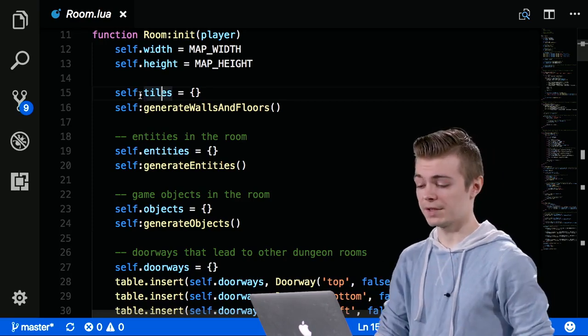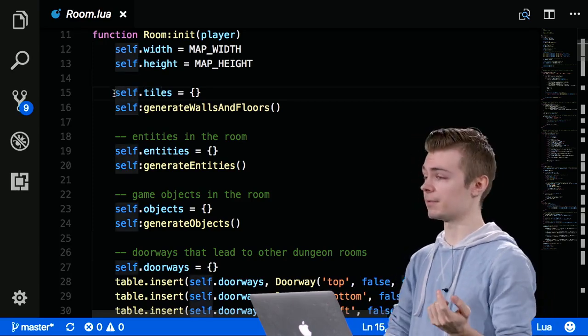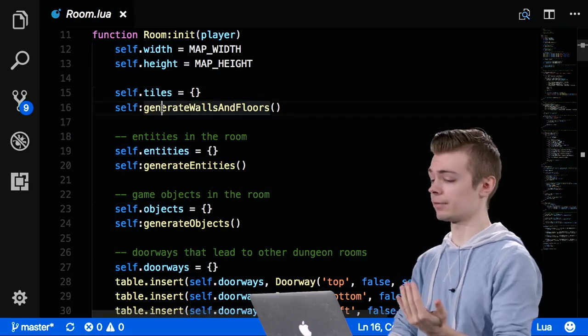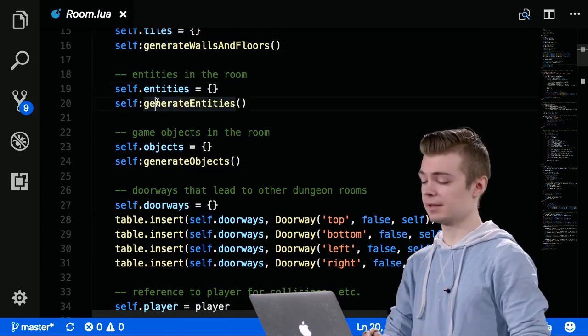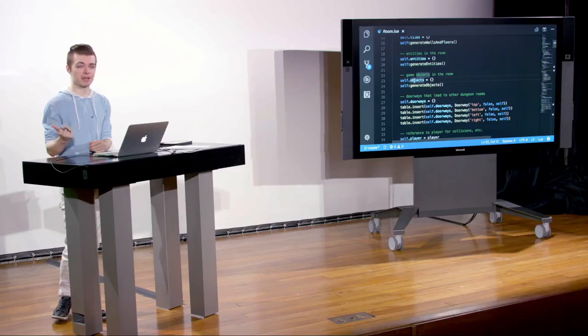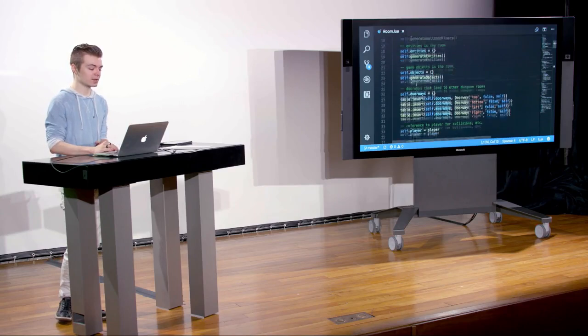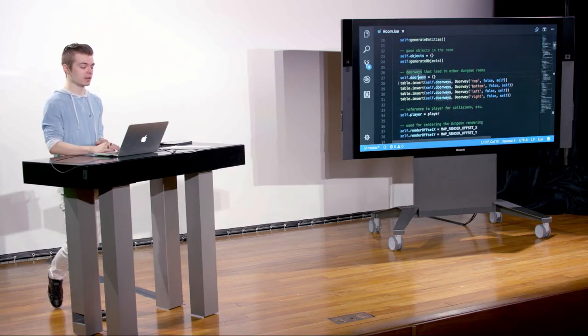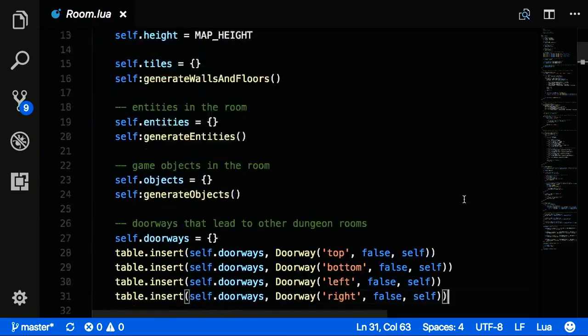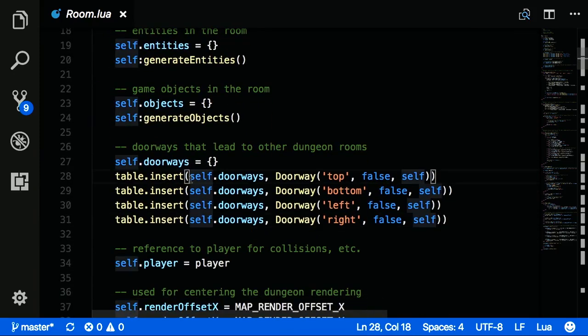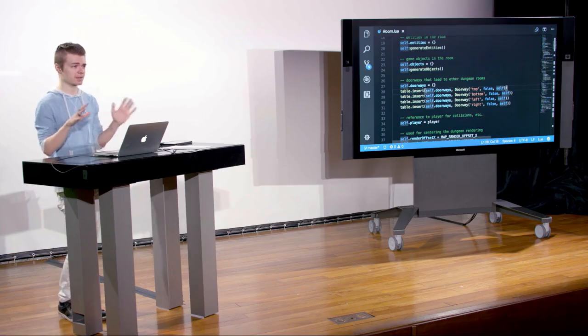So we can see here, we have tiles. Self.tiles gets an empty table. We have a function called generate walls and floors. Entities, empty table. We have a function called generate entities. And then objects equals empty table. We have a function called generate objects. And lastly, doorways. And then here, because it's not necessarily as complex as we need for an entire function, we just have 4 doorways. And this is static. I've chosen in this example to have all the doorways always be in the same place and behave in the same way.